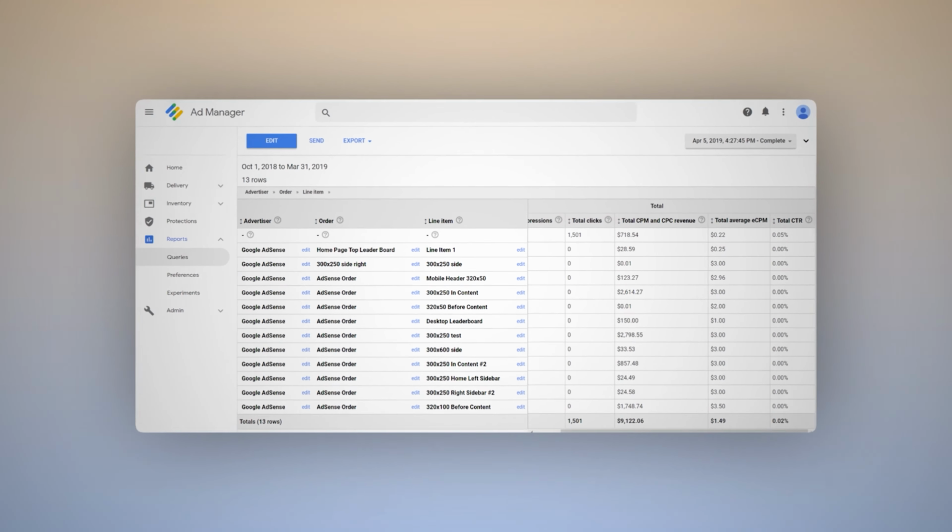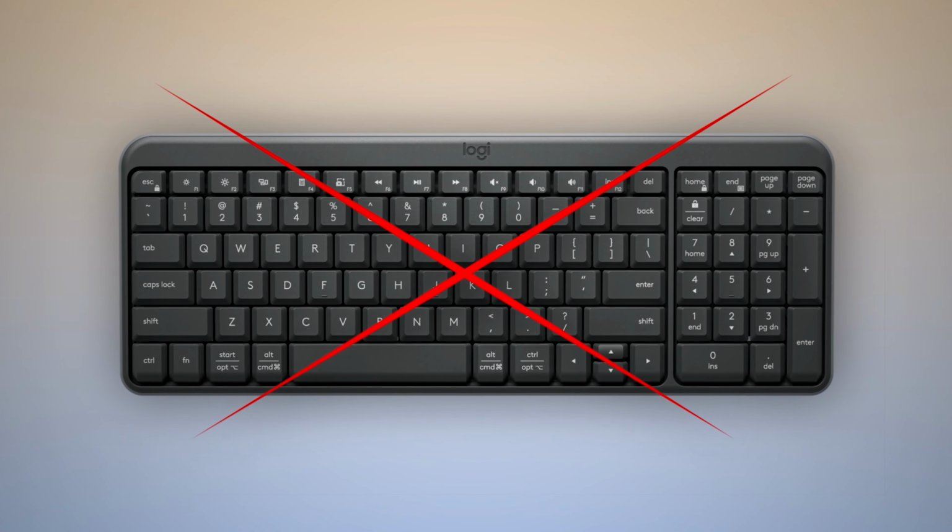Okay, we're gonna create a Google Ads campaign without ever touching a keyboard. Are you ready for it? Let's go. Okay, here's the system we need before we get started.